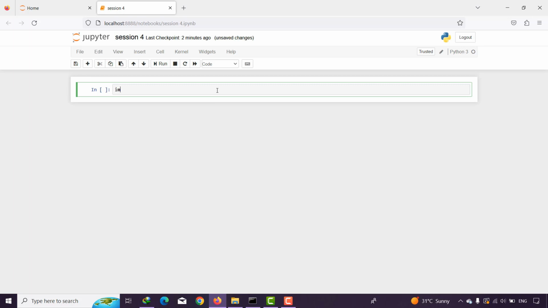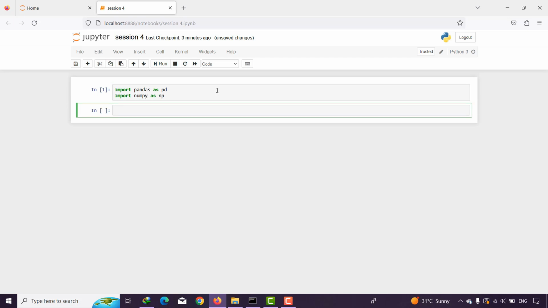The first and initial step is to import our libraries. Our main library here is Pandas. Import pandas as pd. Also, I import NumPy as well because I frequently use NumPy here. The first thing that I want to talk about is series.